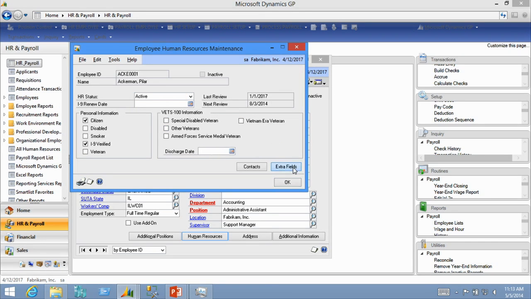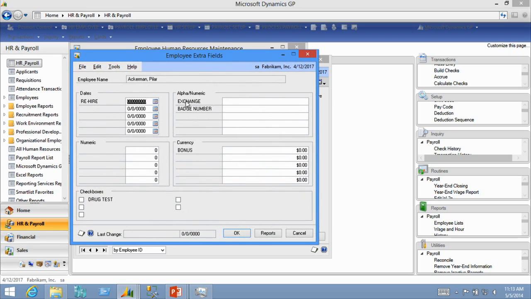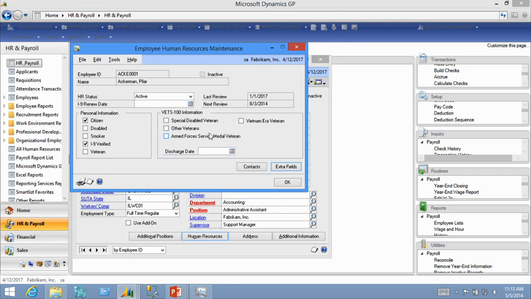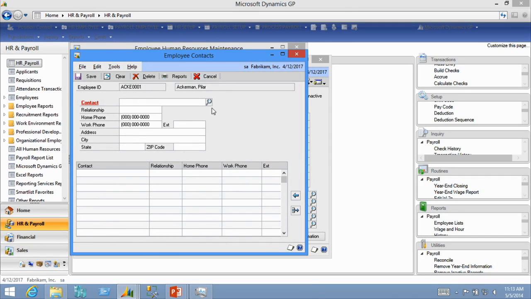If I click on the extra fields, we looked at that earlier. These were extra fields that I created in HR, and you can fill in that information at the employee and also report off of it. If I click on contacts, this is where you can just put contact information for your employee.